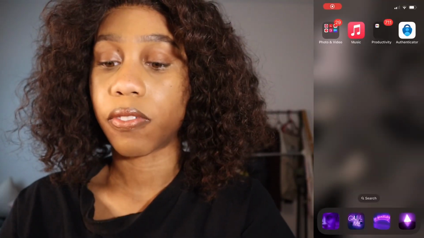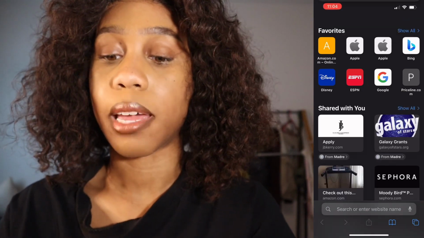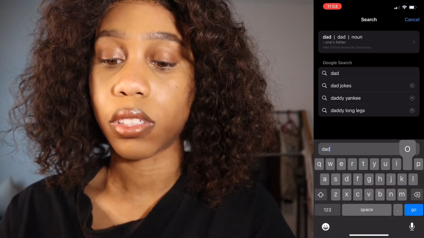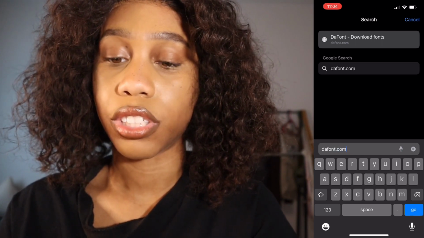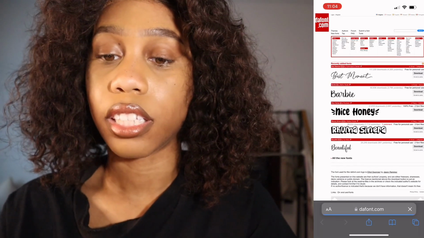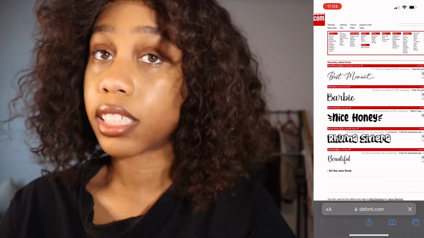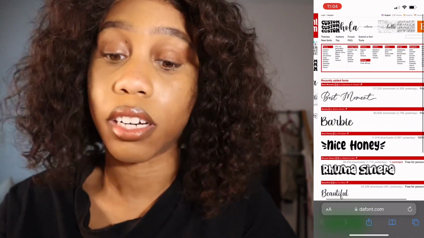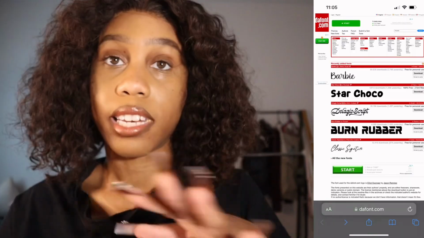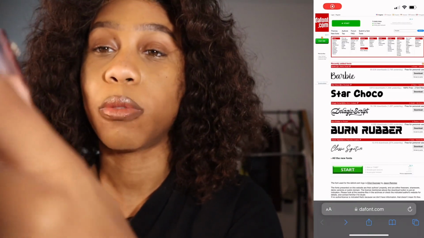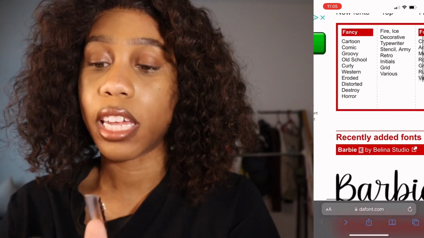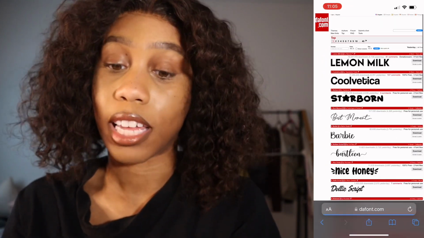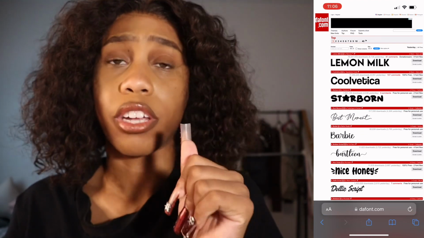So I'm going to go into Safari. Now when I go into Safari, I'm going to want to type in DAFONT.com, search, and this is literally where I get all of my fonts. The font that I use on the thumbnail is where I got my font. Now that you're at DaFont.com, you want to zoom in, because I know that whenever you have a phone, everything is so tiny. Zoom in and press top. That's where all your good fonts are going to be.